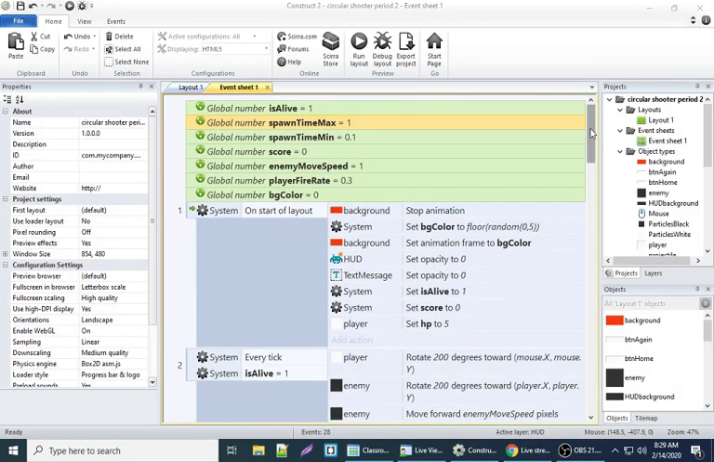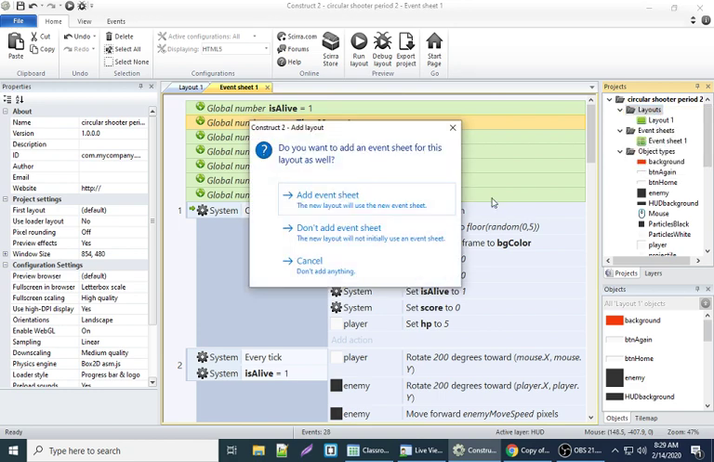So what we want to do now to keep going with the game over home screen logic is add another layout for the home screen, and add another event sheet for the home screen. To do that, I'm going to go over to the Projects tab, not the Layers tab, but the Projects tab. I'm going to right-click on Layout, and I'm going to choose Add Layout. I will get a pop-up that comes up.